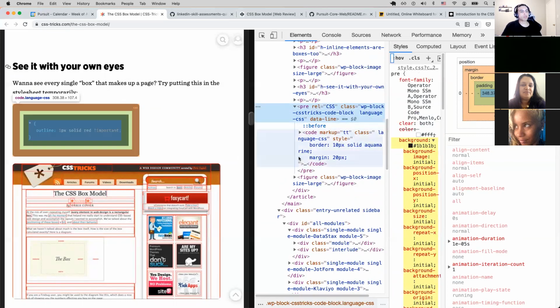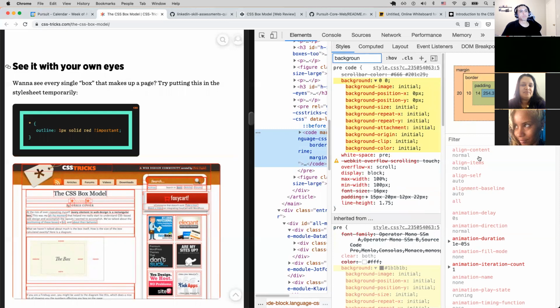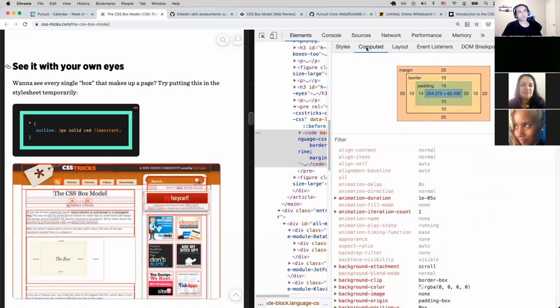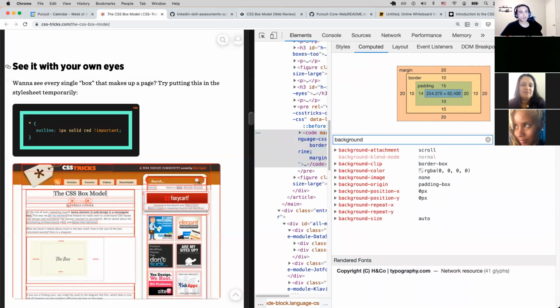So whenever you want to inspect why something is a certain way, what I like to do is go to computed here. That's also when the box model doesn't appear: you can click on computed, and that is going to make it appear. So here, I'm gonna search for this code element, and I'm gonna search for background. Cool, and then we can see that there is some background, background attachment scroll, clip, color, image, none. Color, there is a background color set, but that's set to transparent.